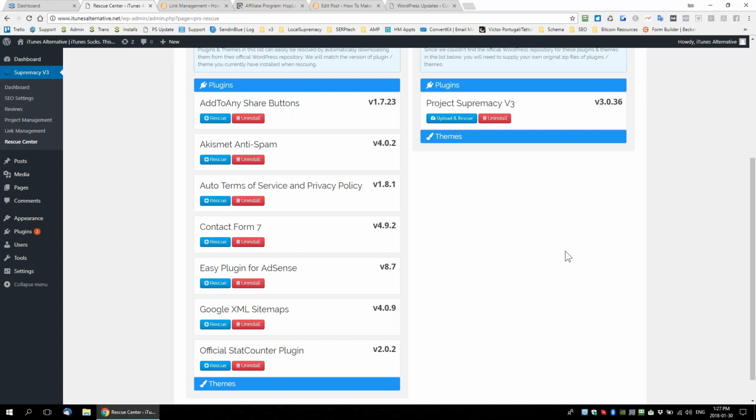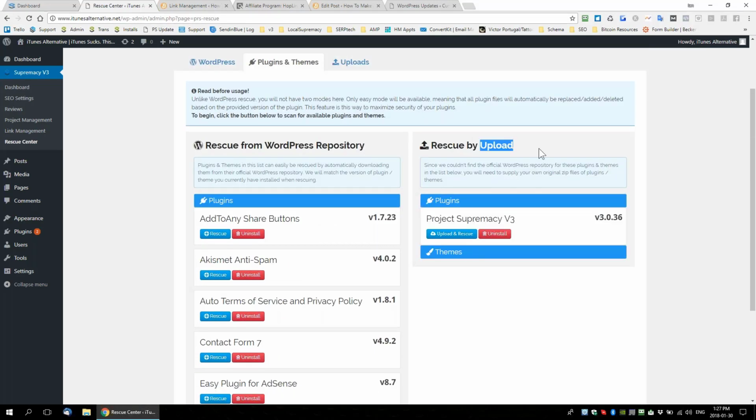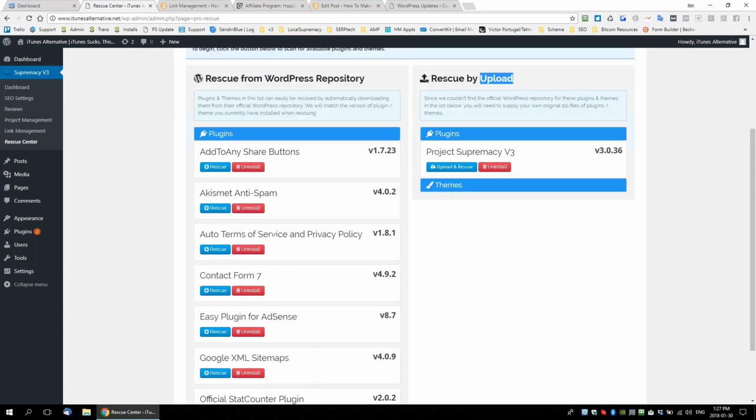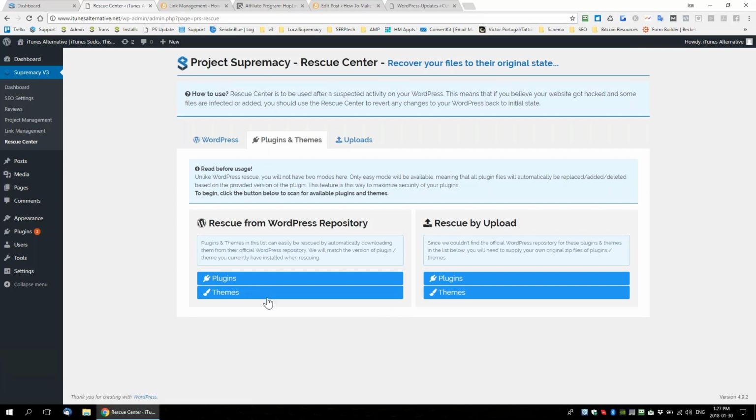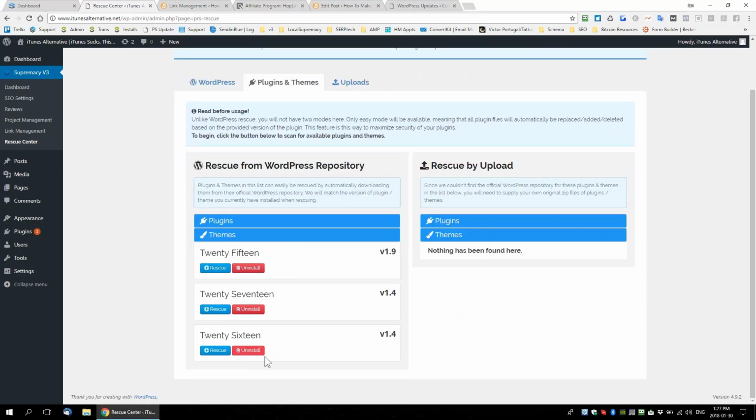And then for any plugins that aren't on the WordPress repository, you just have to rescue them by upload, okay? Meaning upload the purchased plugin that you bought, and it will delete the old one, upload the new one, and you're back in action. Same thing for themes, okay? If I click plugins, I could do themes, okay? Here are the themes that we can rescue on the WordPress repository, and here, if you downloaded a purchased theme, it would be there.